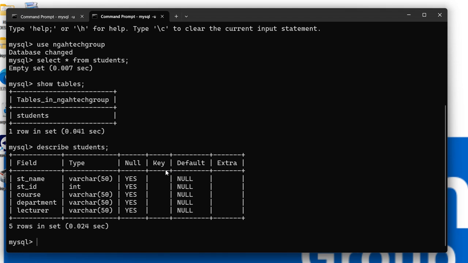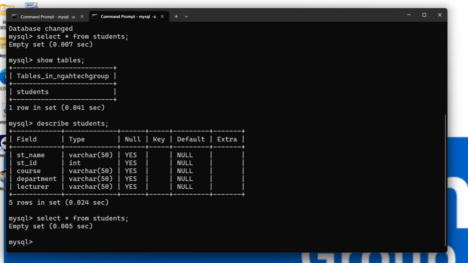So right now, what are we going to do? We want to insert values into this particular table. If you type the command select star from students, you notice that there is nothing here. So how do we do it? We have to insert values by using the insert command. Insert into students.